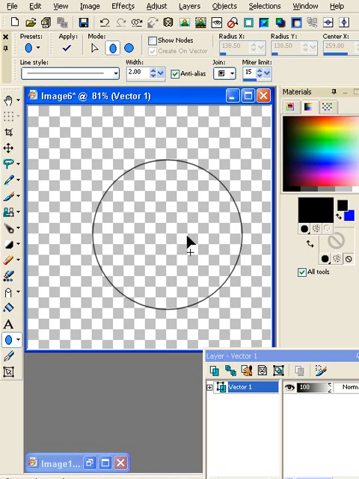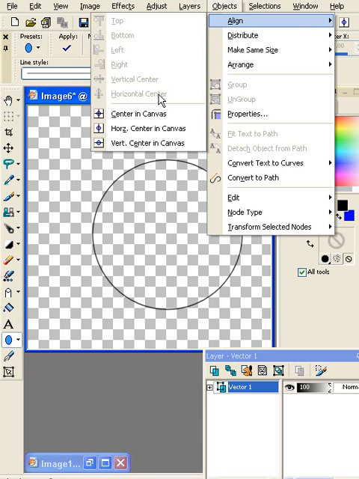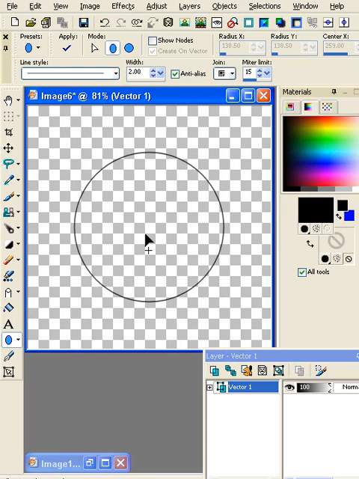And we want to move that to the center. That'll give us enough room to put our text on and stuff. So, objects, align, centering canvas, that's what we want. And you see it jumps to the dead center here. Let me scroll down here and see where we're at.